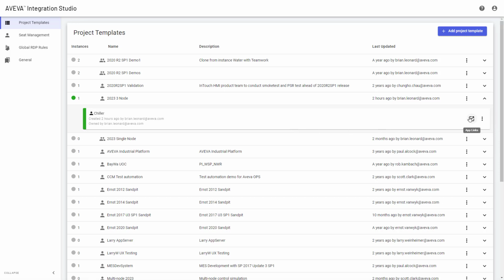If I click this icon to the right, I'm presented with the three nodes that are currently running in this particular instance. If I click each individual node, I'm presented with the two options that are available to me. One of them is via browser or RDP.